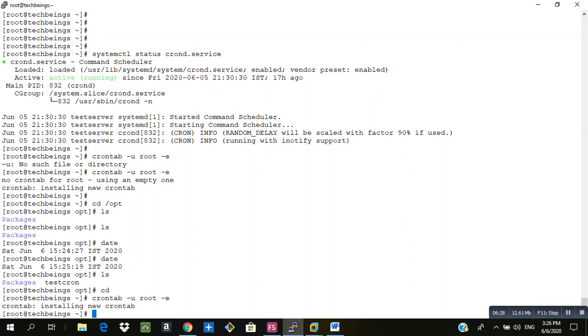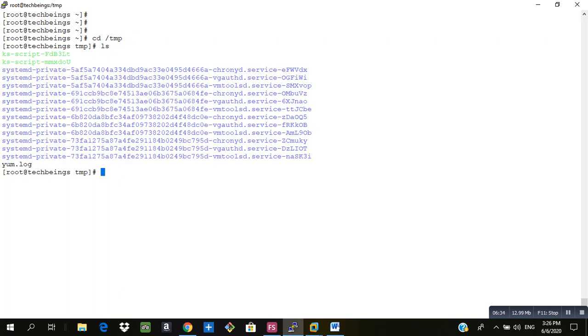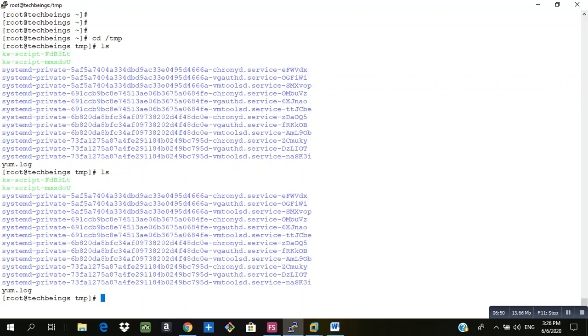So let's have a look. What do we have in /tmp? Okay, so we have all these files. At 3:27 we should be able to see test cron in this directory. It means our cron job is running successfully. Let me check what is the time on the system.